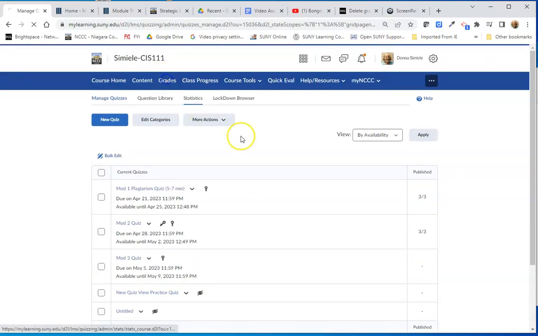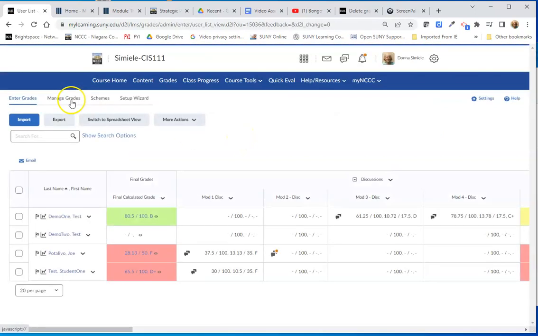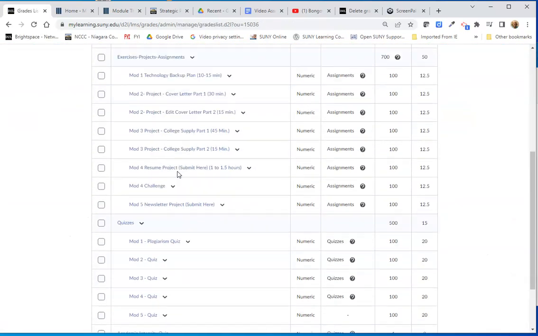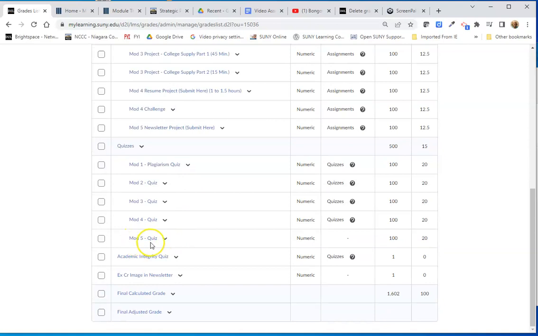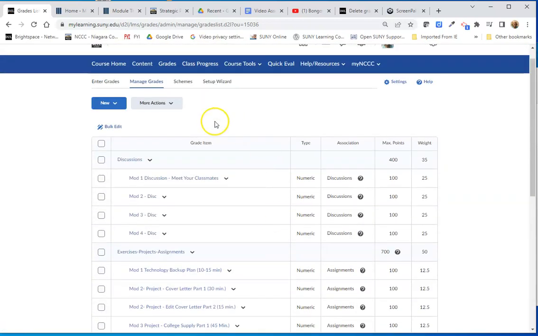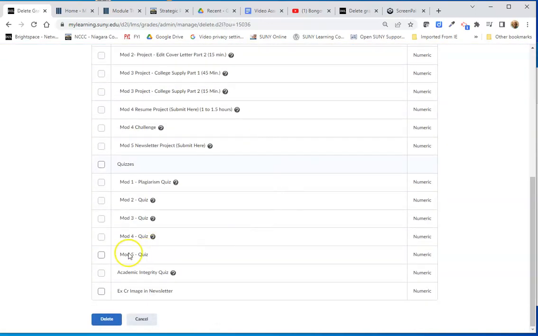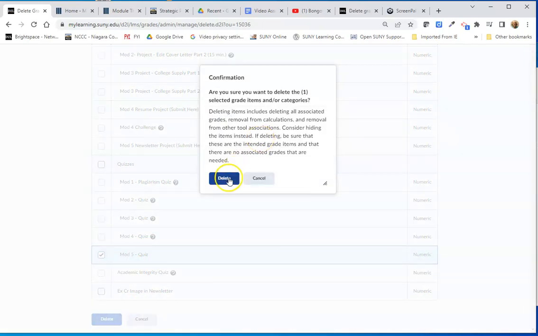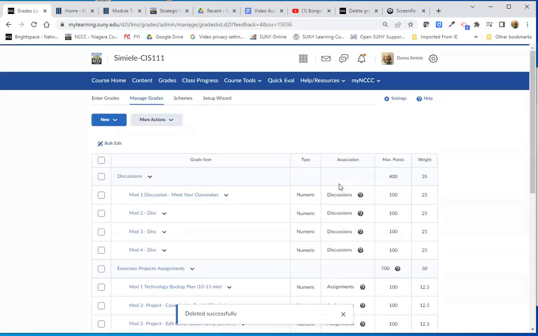So now if I go back to grades, okay, I'm going to go into manage grades again, and I'm going to check my quizzes, and I can see again that the quiz is still in the gradebook as a blank column, but it's not associated with anything. So I'm going to go into more actions, delete, go down to that quiz 5, and now I have the option to actually delete it.